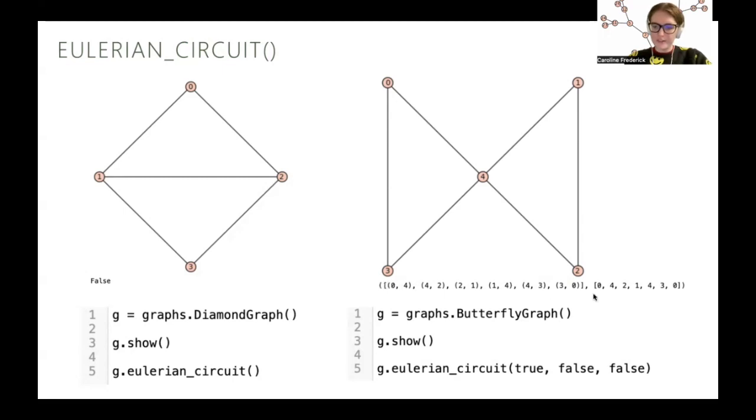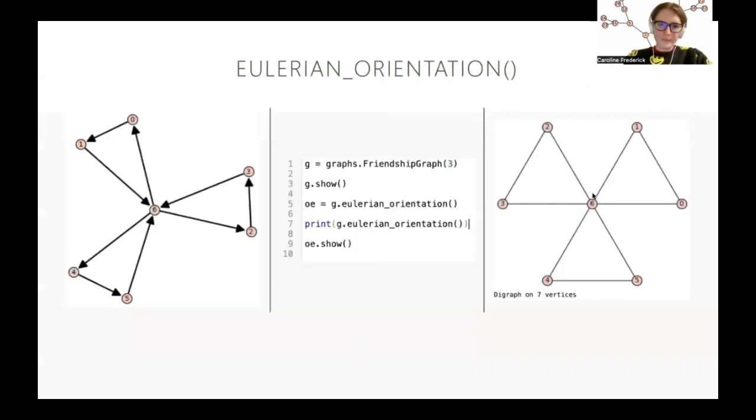So the first part of the input is this. It's a list of tuples that represent edges. And this here is a list that represents the vertices you travel to. So whereas this says 0, 4, 4, 2, this kind of trims it out, saying you start at 0, then go to 4, 2, 1, etc.